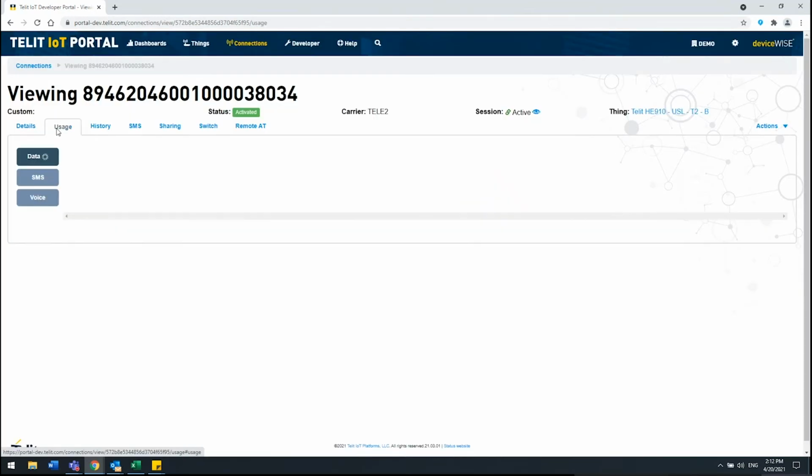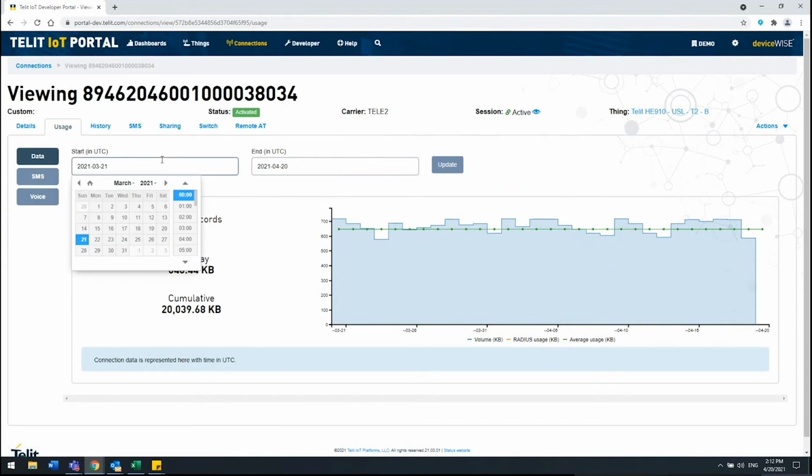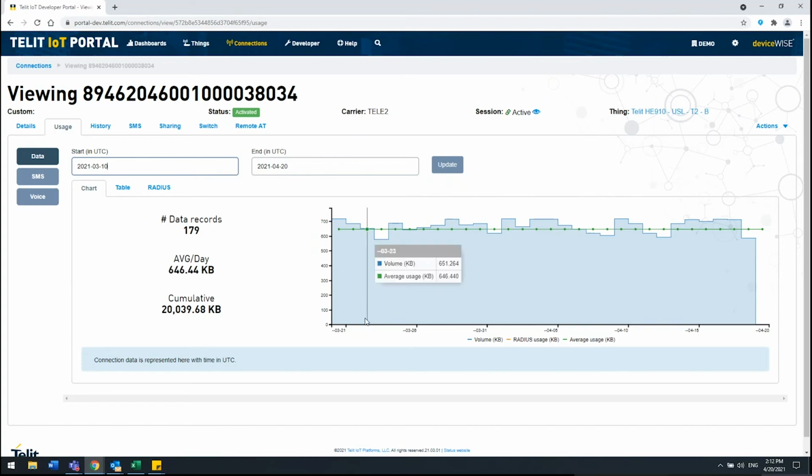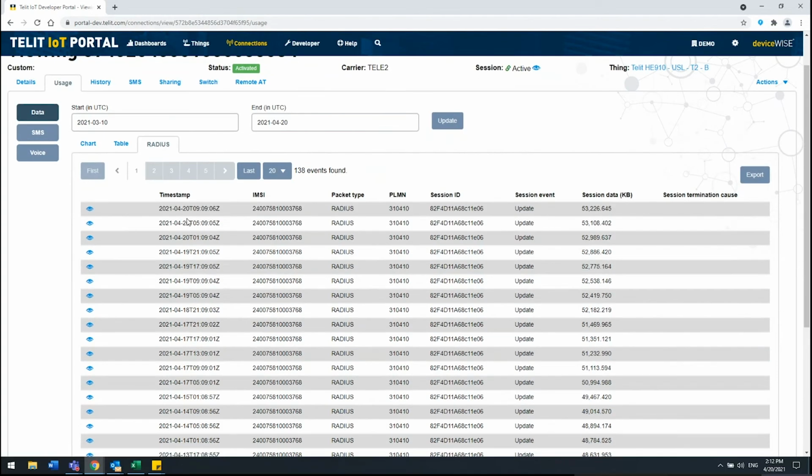I can move on to the next tab where I have usage. So it's simply the usage of the SIM, data, SMS, or voice. This can be filtered from date, hour to date, hour. The information here is not real time. So if I want to see real time, I have here radius. If I click on radius, then I see each session, at what time it opened or it updated.